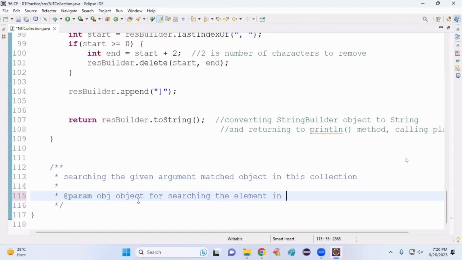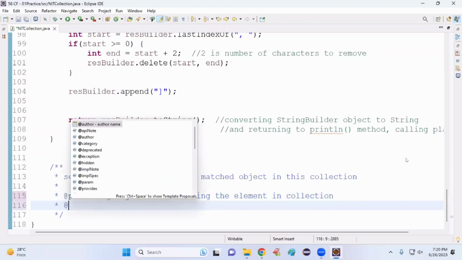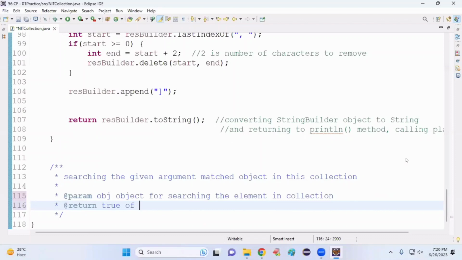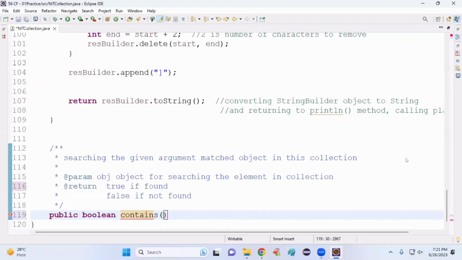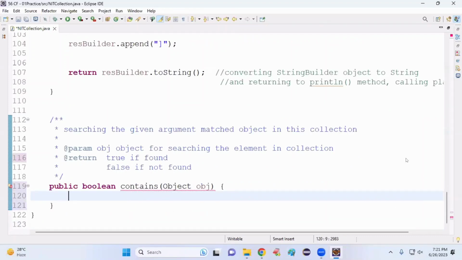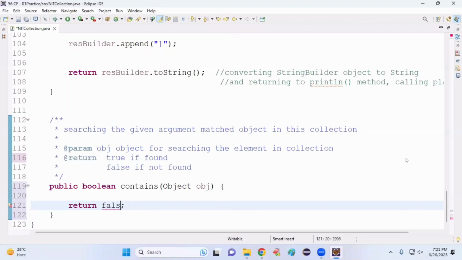Now if found, returns true. If not found, false. Right? Now the method. What the method yesterday we discussed? Public return type is what? Boolean. Method name is contains object obj. Now tell me. Okay, return false. Assume that object is not found.